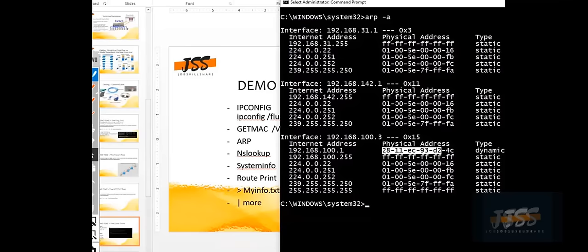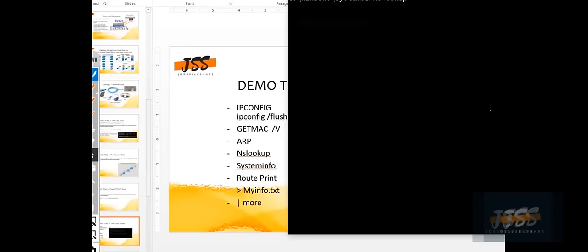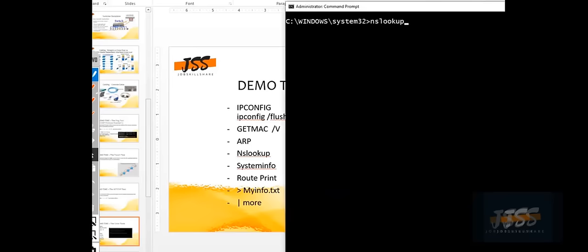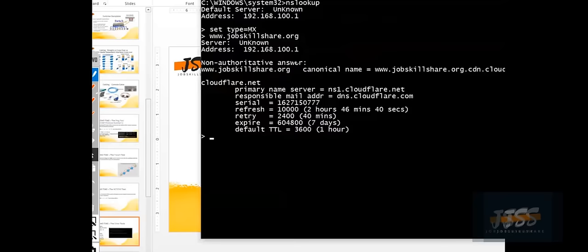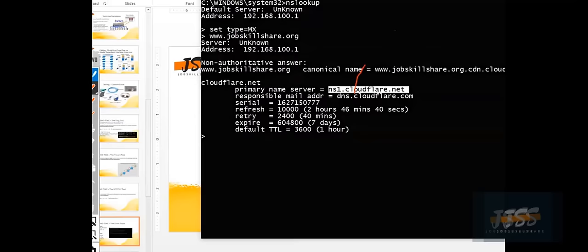As I said, for nslookup we have one dedicated section. But just to give you information on what it does, if you hit nslookup, it is going to give me information about what my gateway address is connected to. If I want to go into more detail, I can type set type, and I want to know information about the mail exchange server for, let's suppose, www.jobskillshare.org. If I hit enter, it will show me the name of the mail server is ns1.cloudflare.net. So this gives me the information about my mail exchange server.